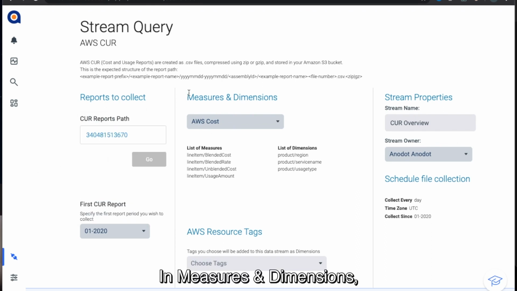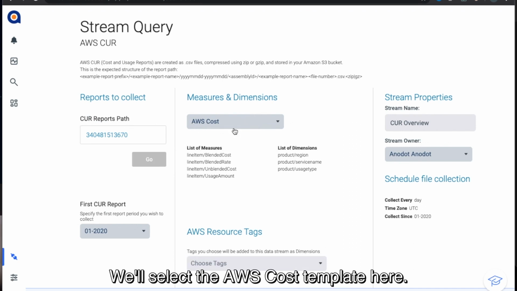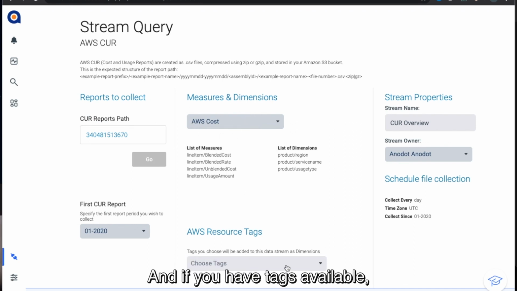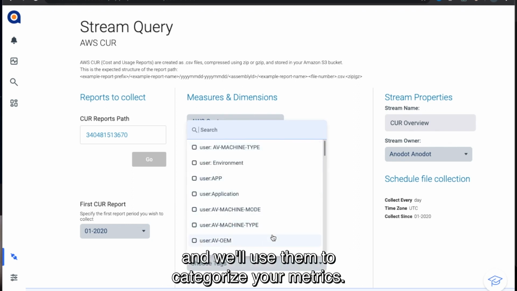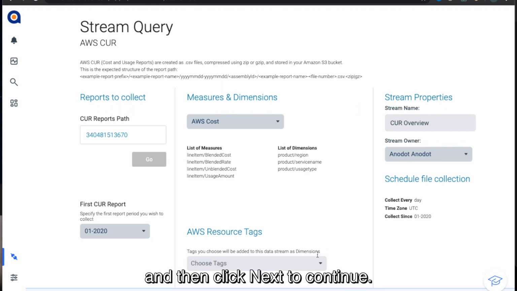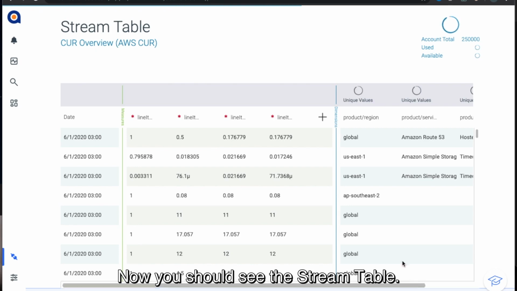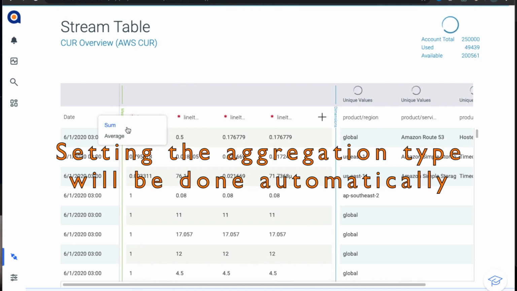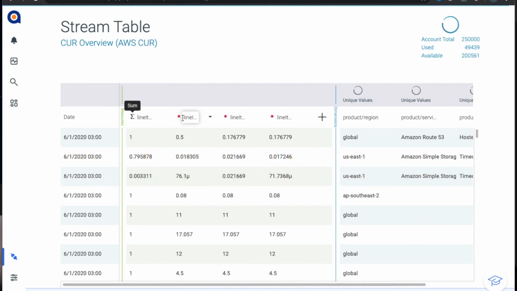In measures and dimensions, you can select from the available templates. We'll select the AWS cost template here. And if you have tags available, choose whatever tags that you want within the CUR files and we'll use them to categorize your metrics. Now give the stream a name and set the owner and click next to continue. Now you should see the stream table. And when you're ready, click stream it.